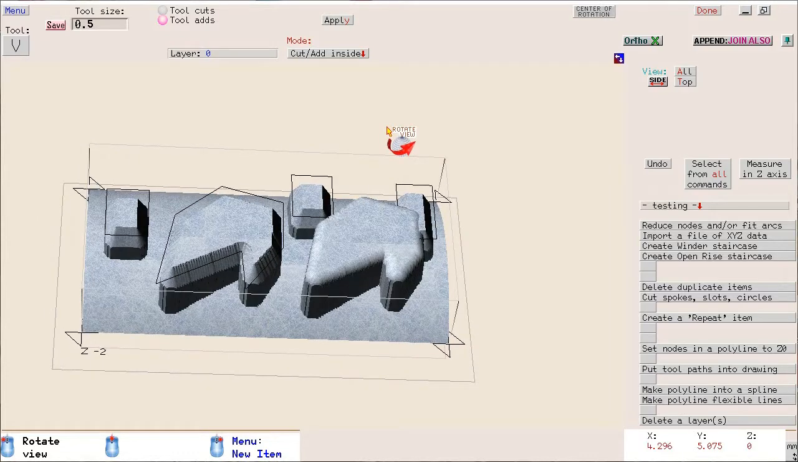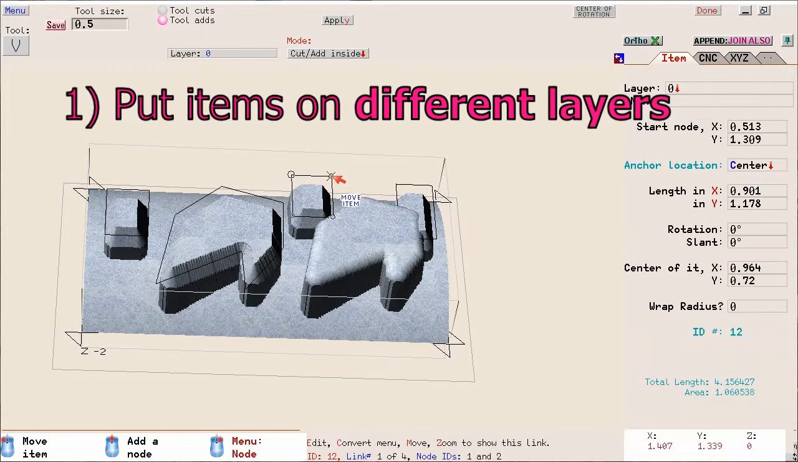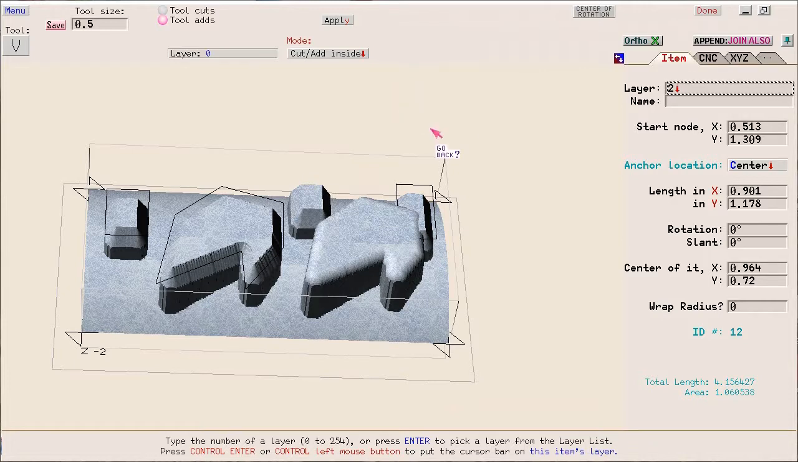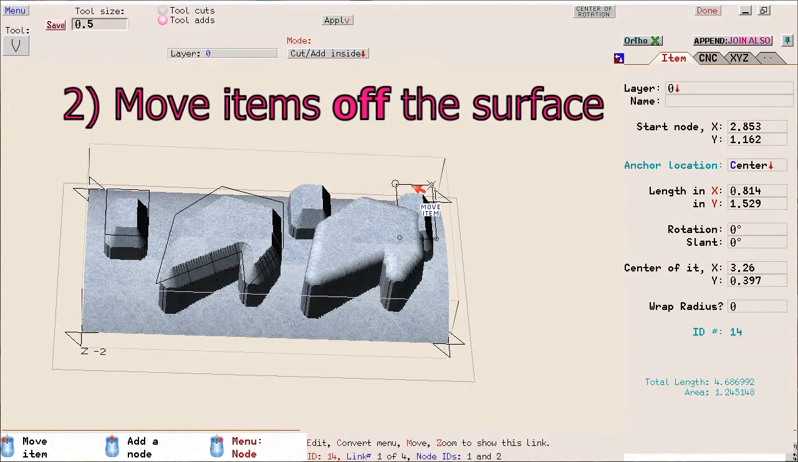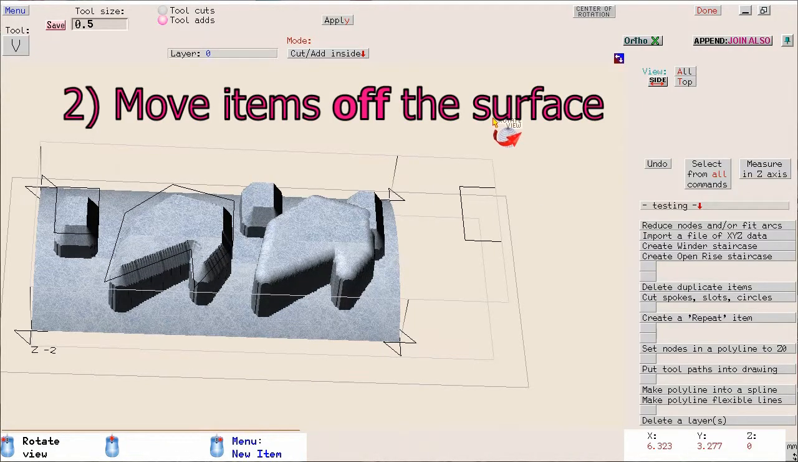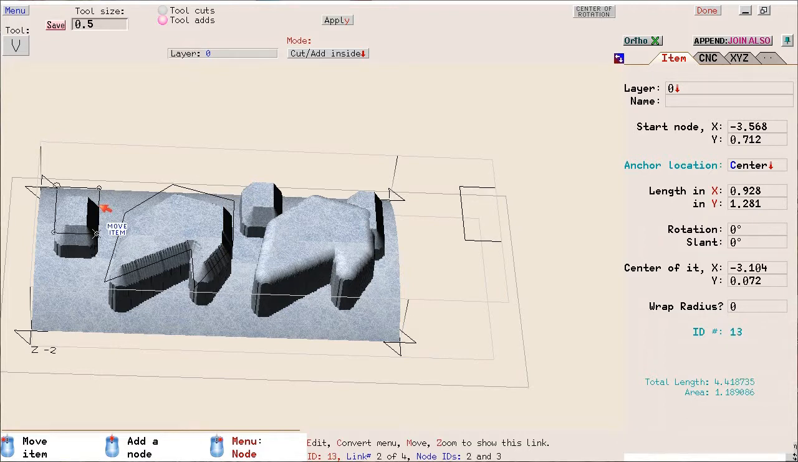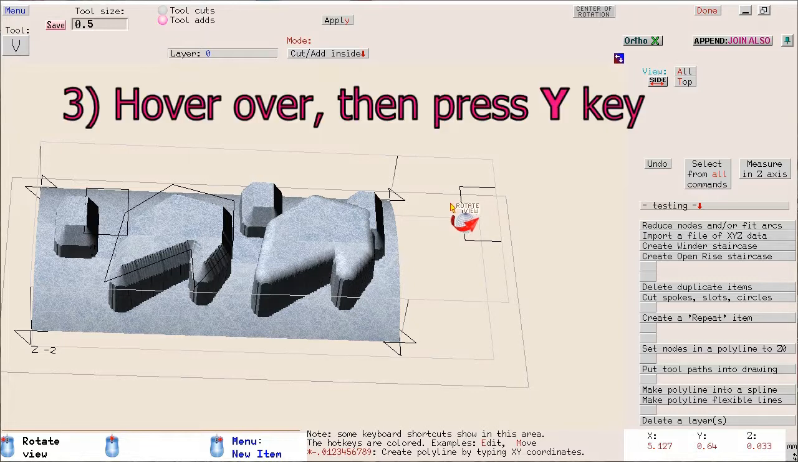One option is to put the items on different layers and turn off the layers that you don't want used for editing. The second option is to move the items off the surface. However, this option is a nuisance if the XY locations of the items are important. The third option is to let the mouse hover over an item and press the Y key on the keyboard.